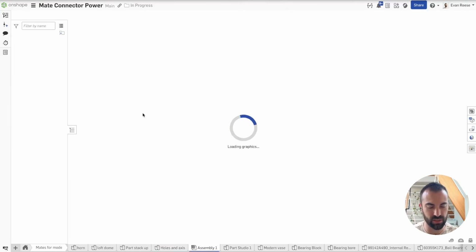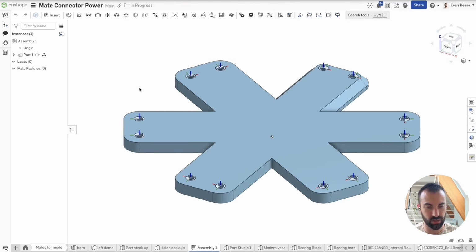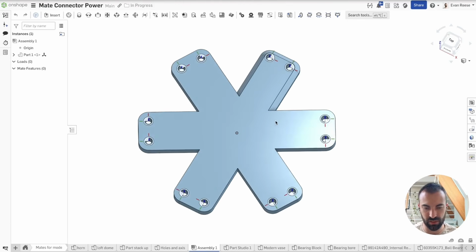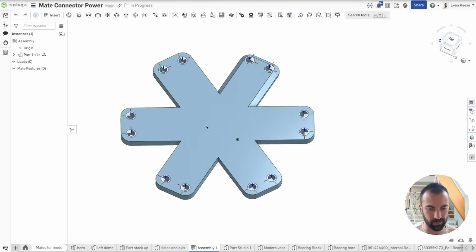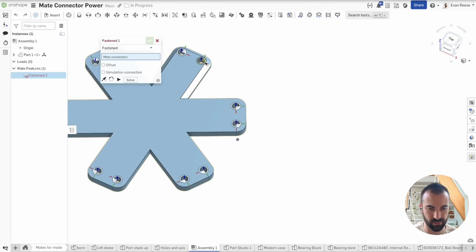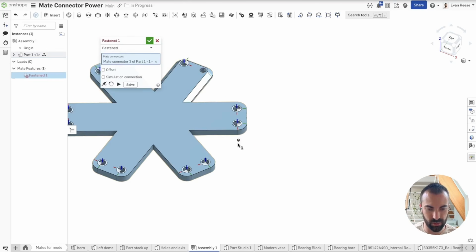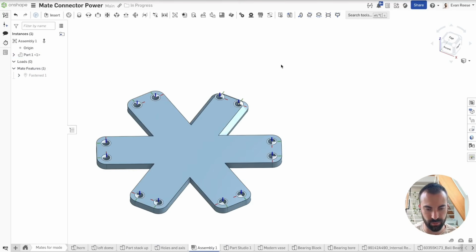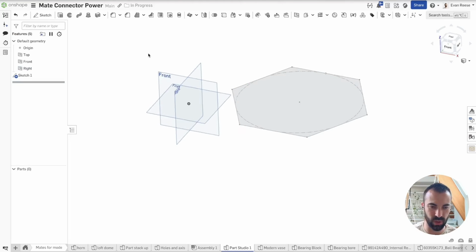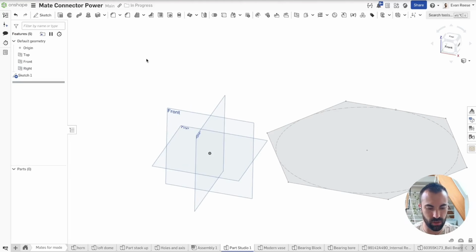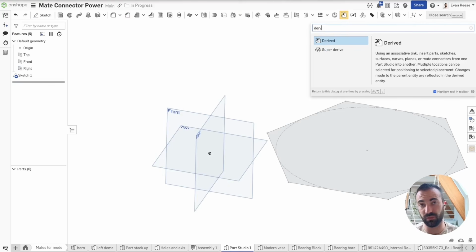So if I bring this into an assembly, you can see we've got all of these mate connectors. And because I patterned them, they're actually oriented to the hole the same way all around, which is nice. And I can use that to mate this to the origin, for example. But mate connectors can also be used to position parts when you derive them. So the derive feature is a great way to bring parts from one part studio to another part studio to continue doing things with them downstream.